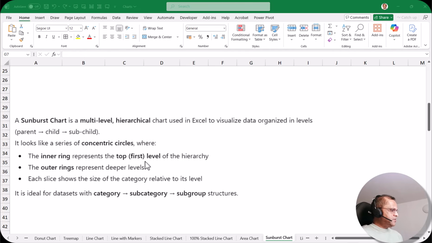The inner ring represents the first level of the hierarchy. The outer ring represents the deeper levels. Each slice shows the size of the category relative to its level. It is ideal for data sets with a category, then within the category a subcategory, within the subcategory subgroups or products etc. So here it is already mentioned parent, then child, and then grandchild. If you want to visualize that, then you can go for this kind of sunburst chart.